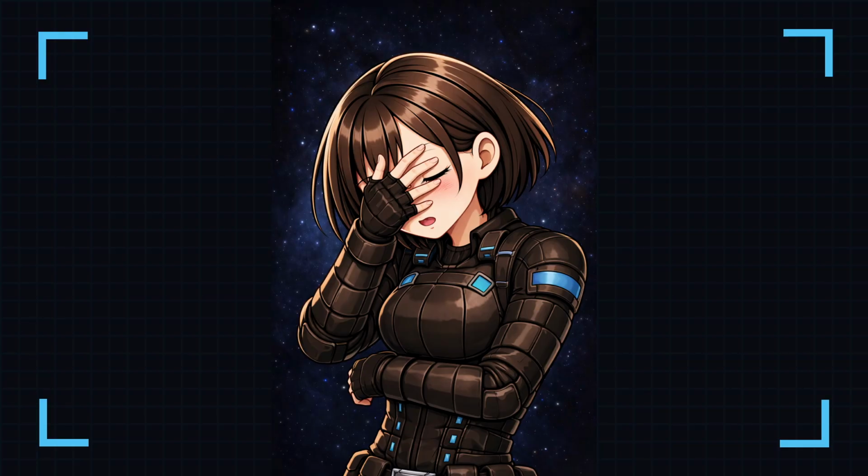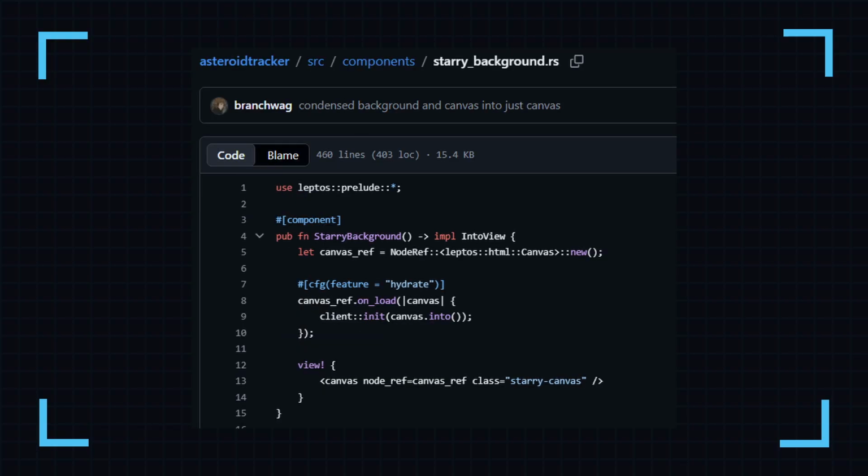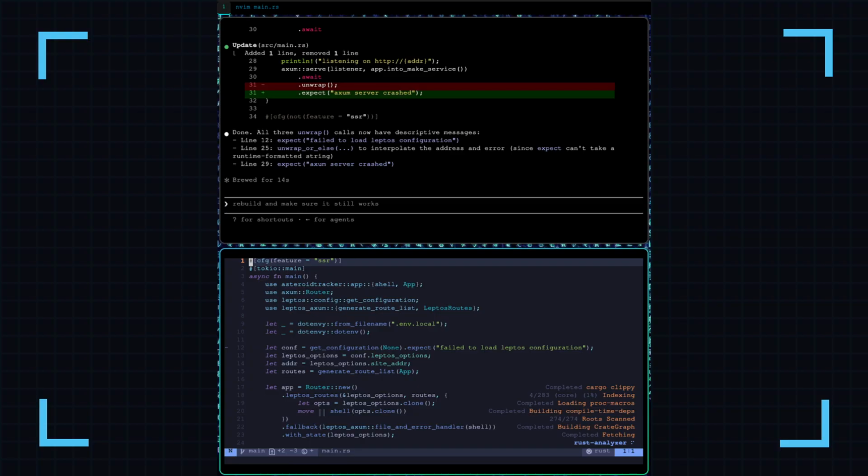So the fix was to collapse the two into one, removing the wrapper div and moving all the positioning styles, position fixed, inset 0, z-index 0, pointer-events none, directly into the canvas element. Now there's only one element doing both jobs, rendering the WebGL starfield and being correctly pinned behind the rest of the page content.